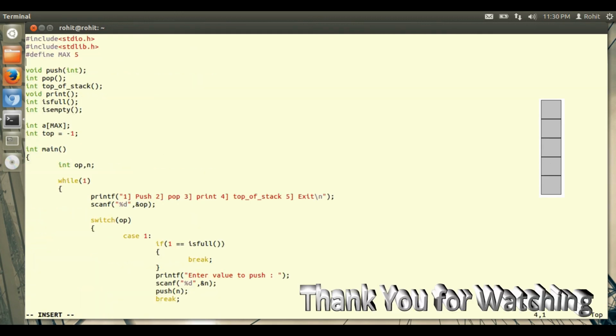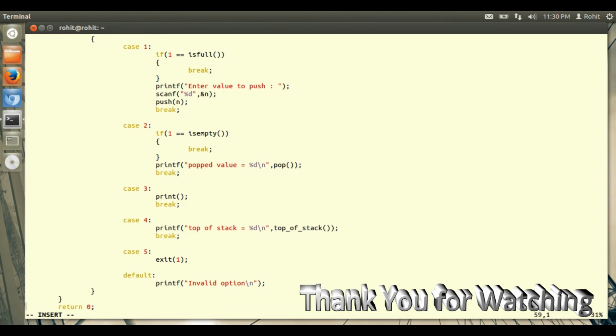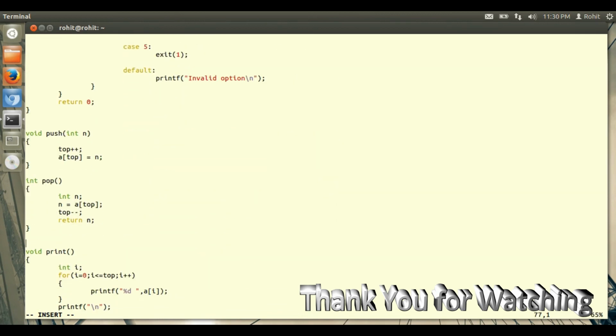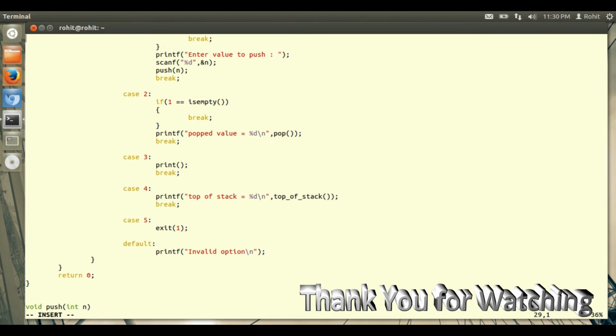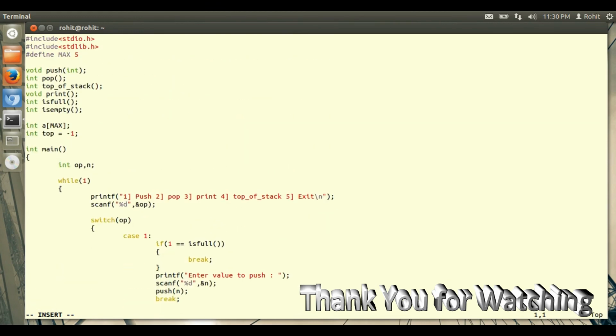So this is how we can implement the stack data structure with the help of an array. In the next video I'll be implementing the stack data structure with the help of a linked list.